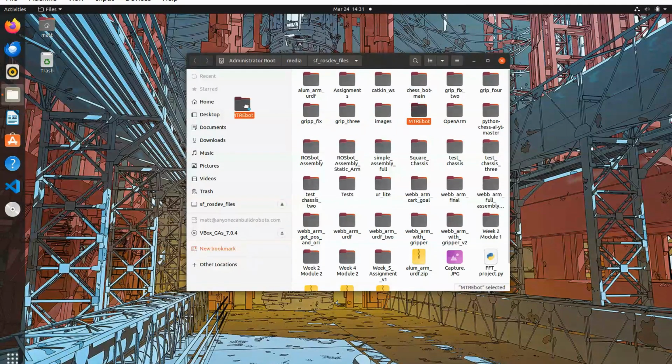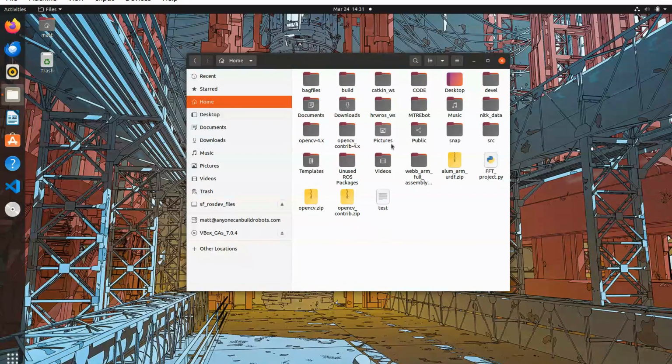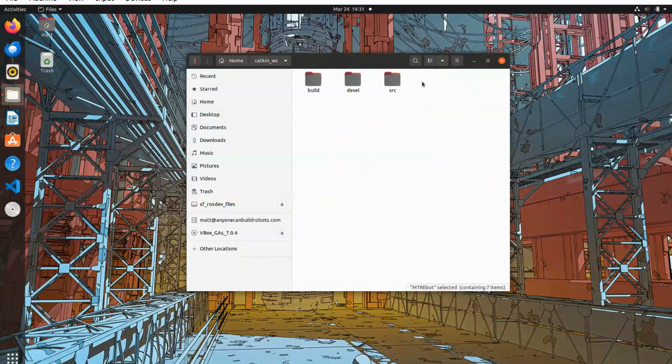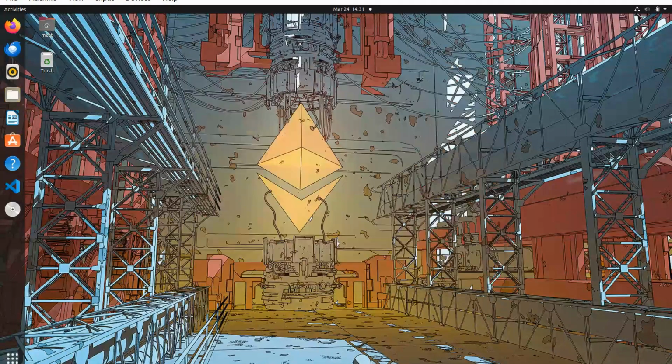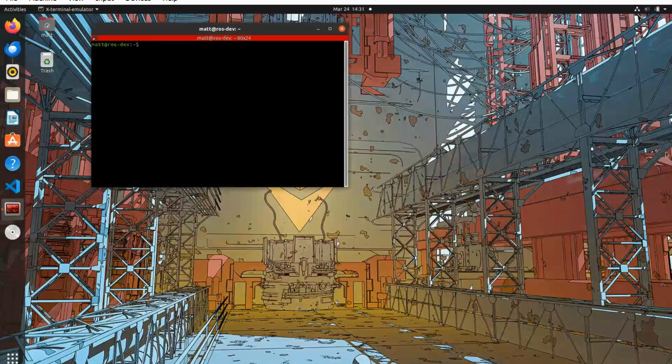Okay, MTRE bot. I'm going to go ahead and move this to my home folder and my Catkin workspace into the source folder. Okay, awesome. So I have a bunch of stuff in here, but now I see I have my MTRE bot here in my main Catkin workspace, just like I would with any other ROS package. So let's go ahead and go into here.